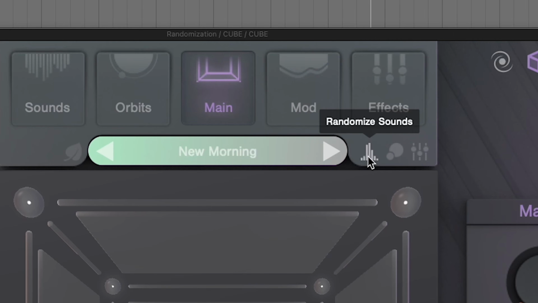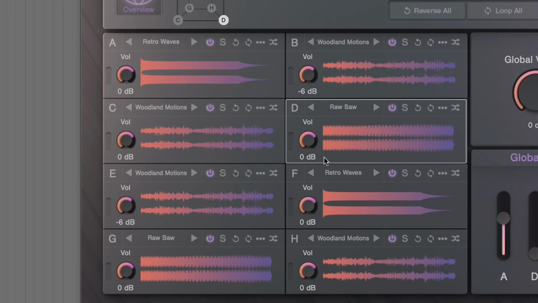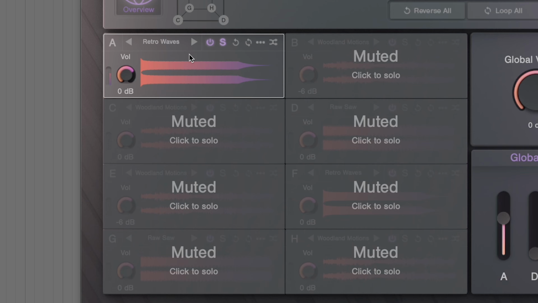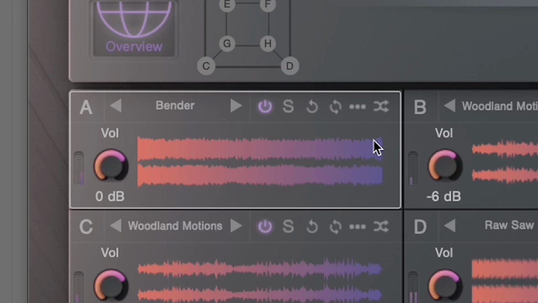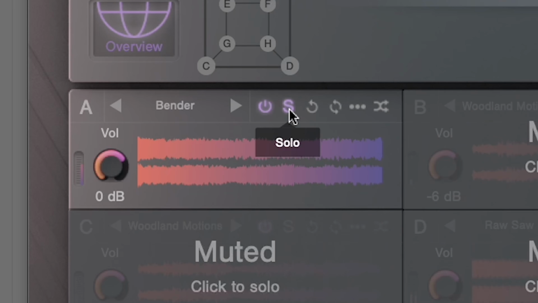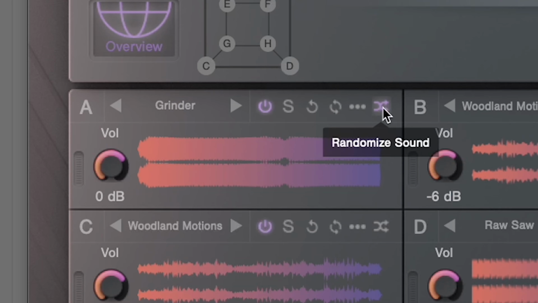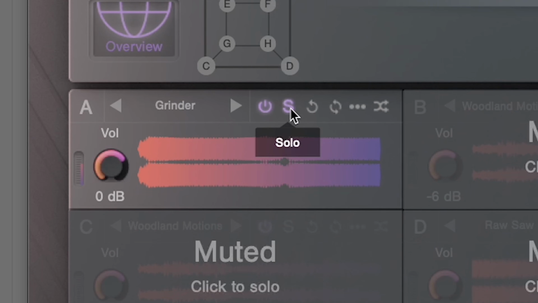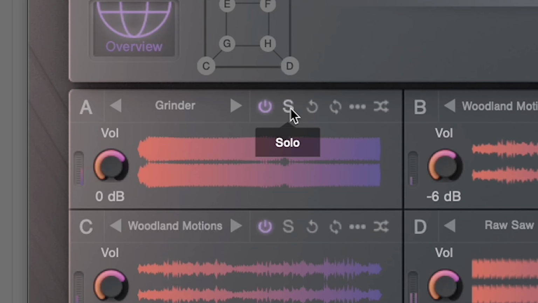I usually avoid clicking the randomize sound button. I find it too random, so what I do instead is click the sounds tab, and I will randomize an individual sample using the same approach that we had from the previous tip. For example, I want to replace this one here. So I'll click randomize sound until I find a sample that I like. And yeah, that's a lot better.